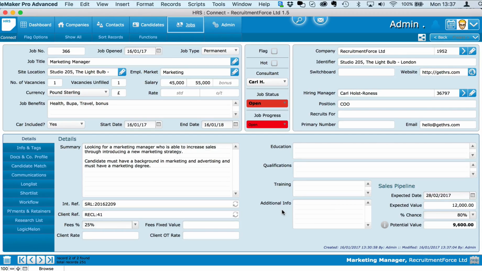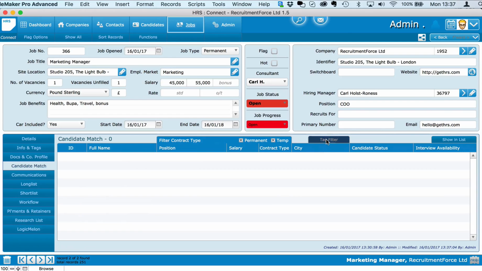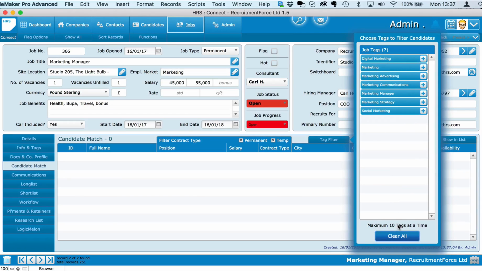We'll show you how this information gets portrayed back to a report, so you can work out forecast or what your pipeline income is going to be. So now we'll go to the candidate match. So we've got some tags in there. Let's choose one of these tags. For example, I'll just choose marketing and see if we get a job there.